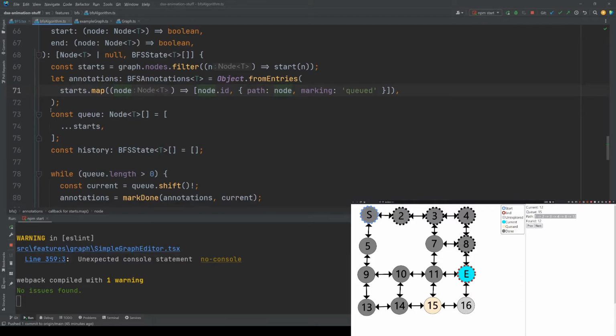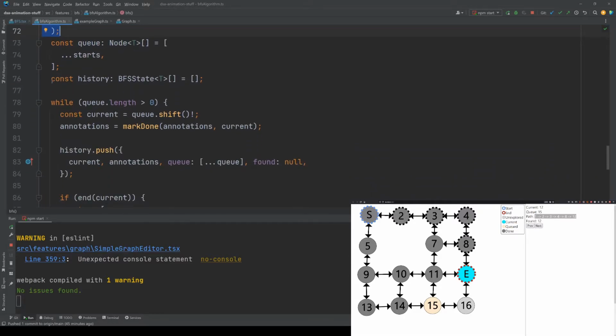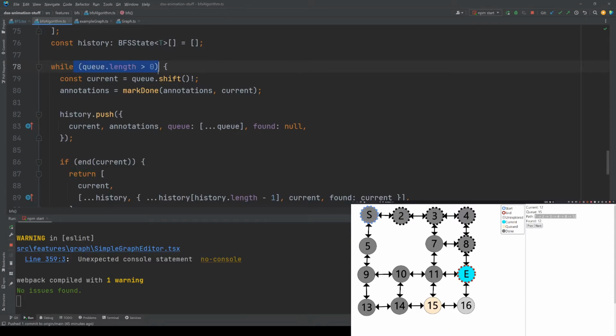We initialize our queue. This is the circle we're looking for with the start nodes. And we can ignore this history. This is just for the rendering. And then as long as there's still unexplored nodes that we can reach, we're going to take a look at the next node. Mark this node as done. We're not investigating this node anymore.